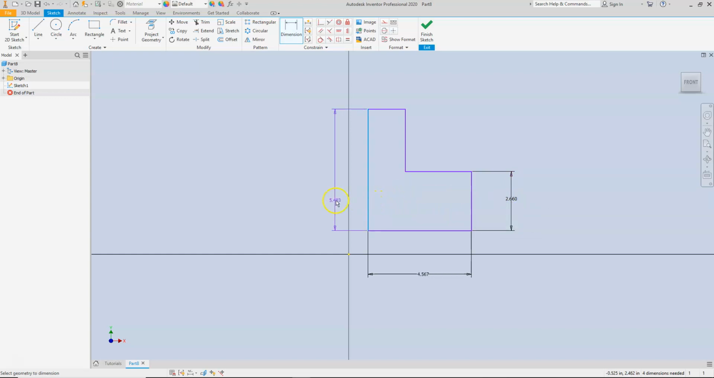And just hit the green check button as I finish. Notice all of my lines to this point are purple. These show me that this part is not fully constrained. When the part is fully constrained, these purple lines will turn black, and that is an indicator that we are fully constrained.